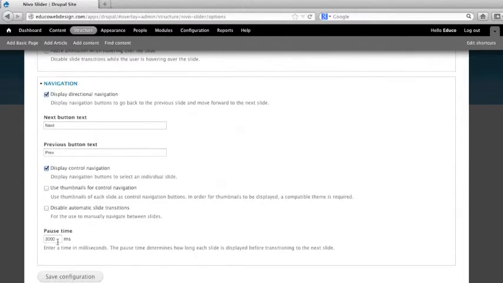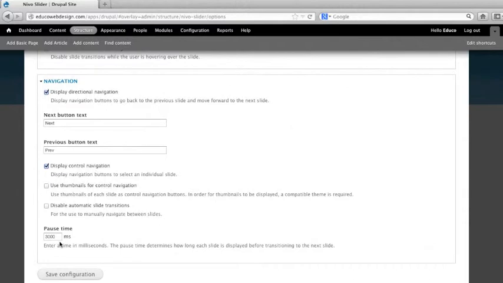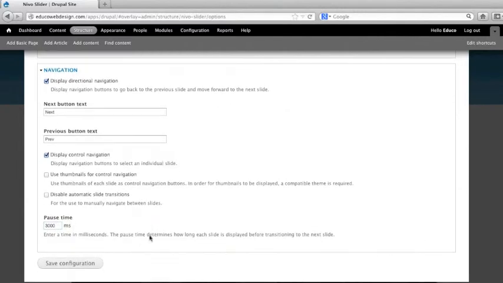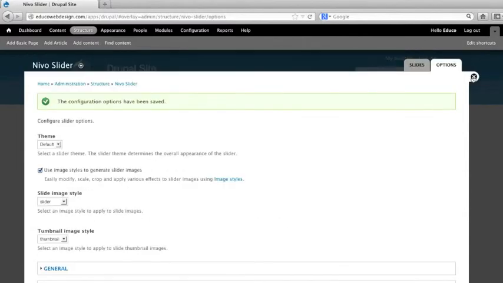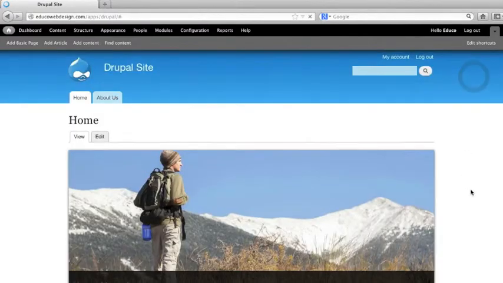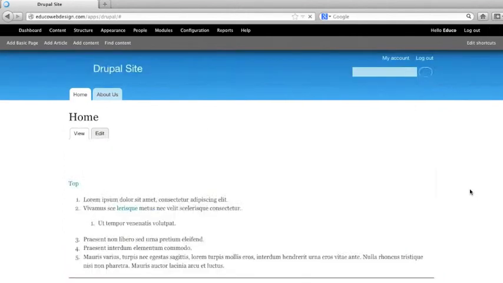And finally, we have our pause time. If you're feeling like there's not enough time where the slideshow pauses on individual slides, if people need more time to read the caption content, you can increase the pause time. Be aware that this pause time is in milliseconds. So once you're done setting up those options, you'll just save that configuration, and you can close out of your overlay, and any changes that you might have made would be applied to your slideshow.